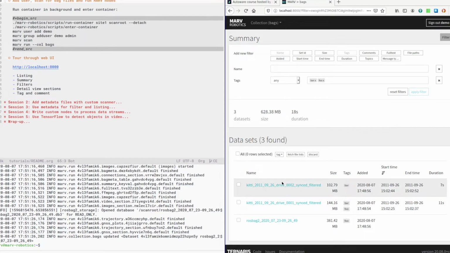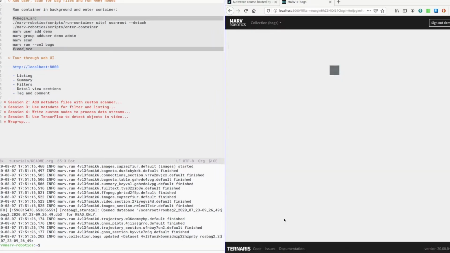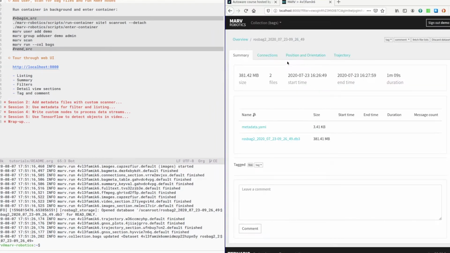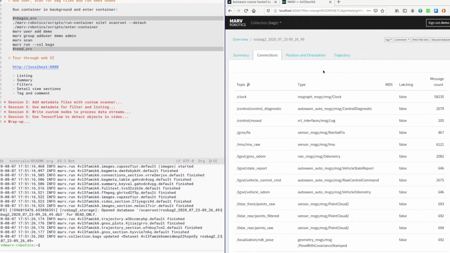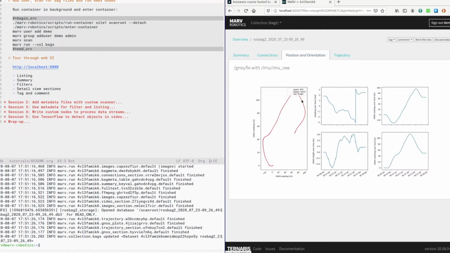Further, we can look in more detail at one bag. Meanwhile, all of the processing has finished. So let's take a look at the ROS2 file recorded in the parking lot. There is connection information, and the topics contained in this bag. There is position and orientation. You can see how the car was moving, in which direction, the northing and easting, as well as the changes of the height, or the altitude, of the car.